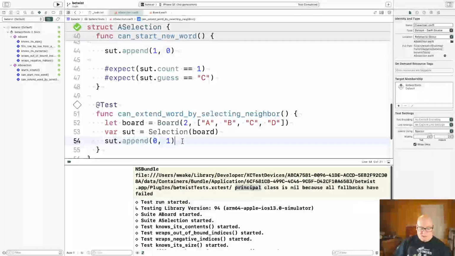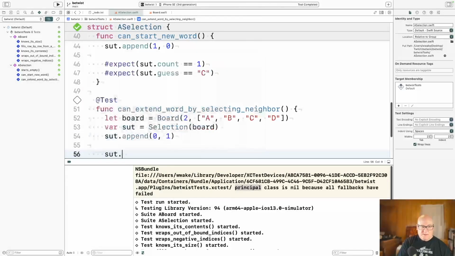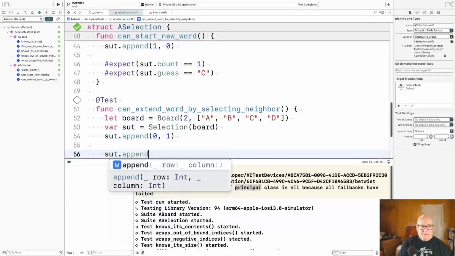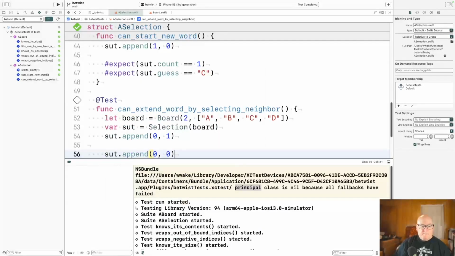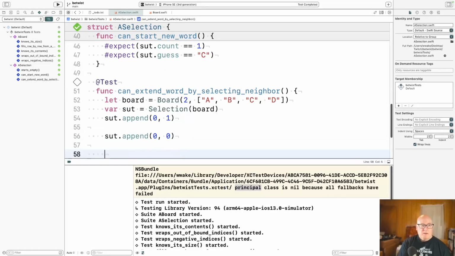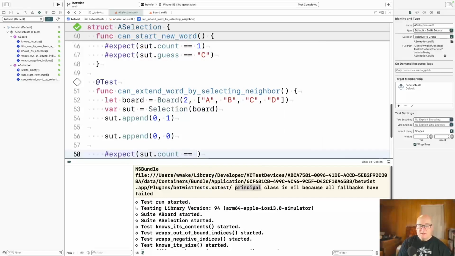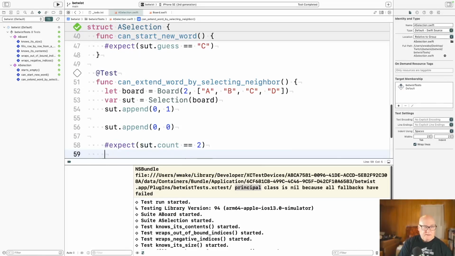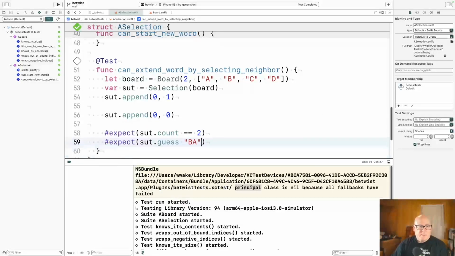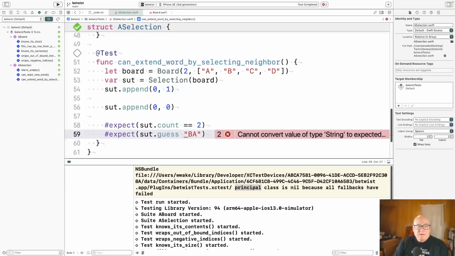All right, but anyway, I'm going to select the B, and what I'd like to do then is if I select the A, then I guess these sort of observer methods, it should have two things in it. And the word should be guess. Guess should be BA. Okay. How about equals? All right.